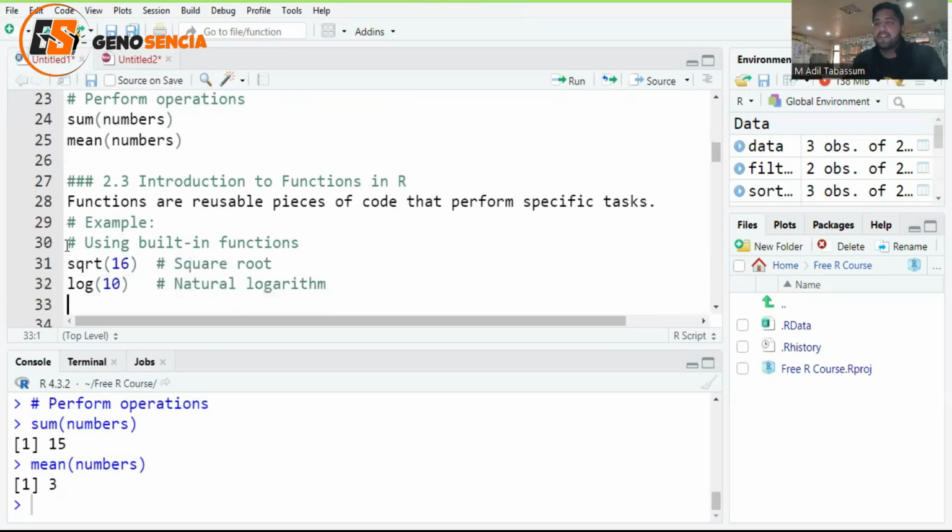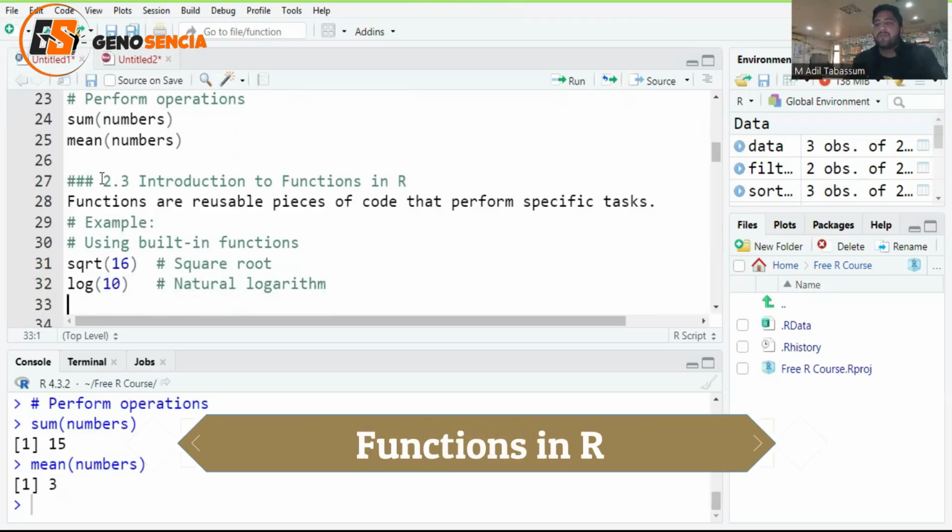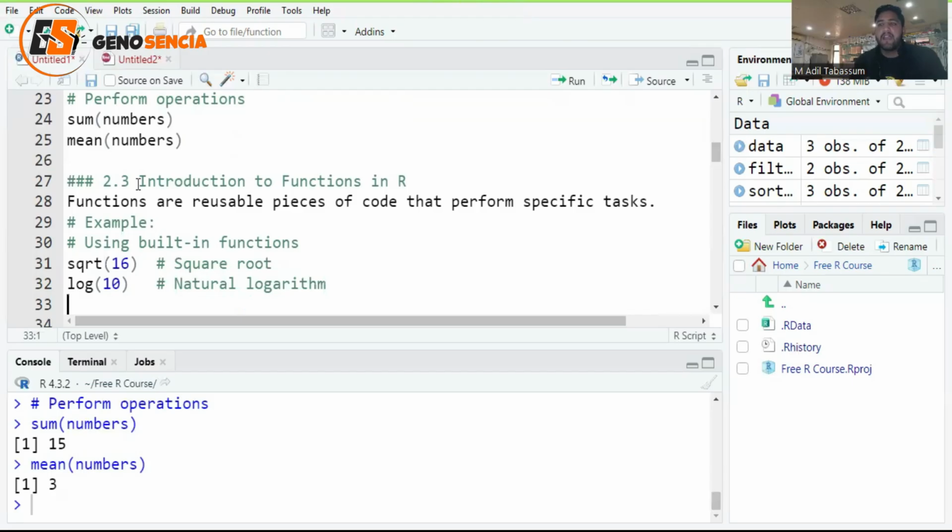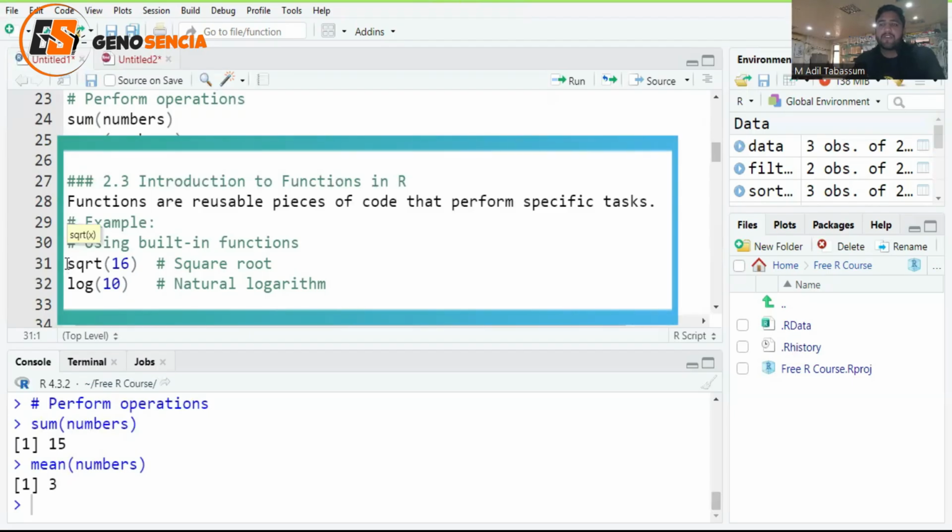After that, topic 2.3 is the introduction to functions in R. What are functions in R? There are two types of functions. One is the built-in functions; here you can see that the square root is a built-in function. Some functions are not built into R, so we need to create them.